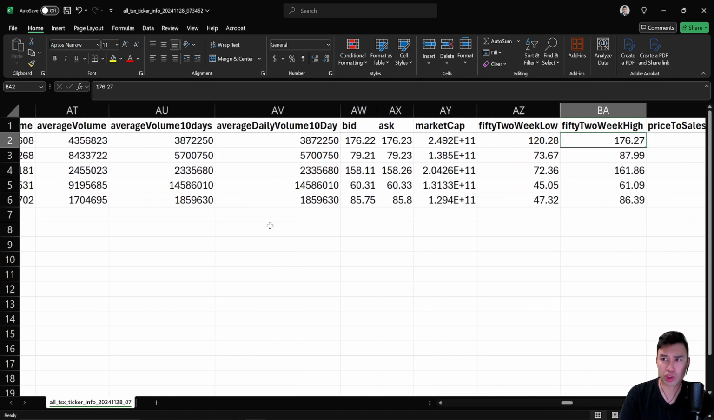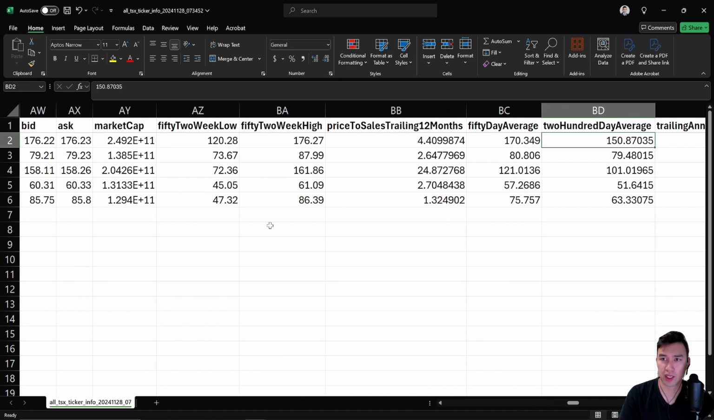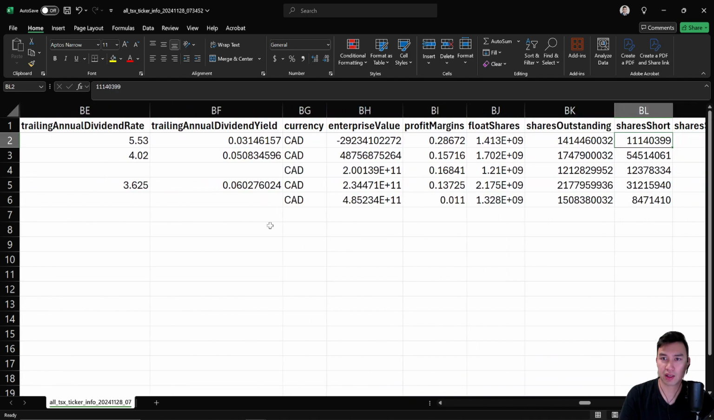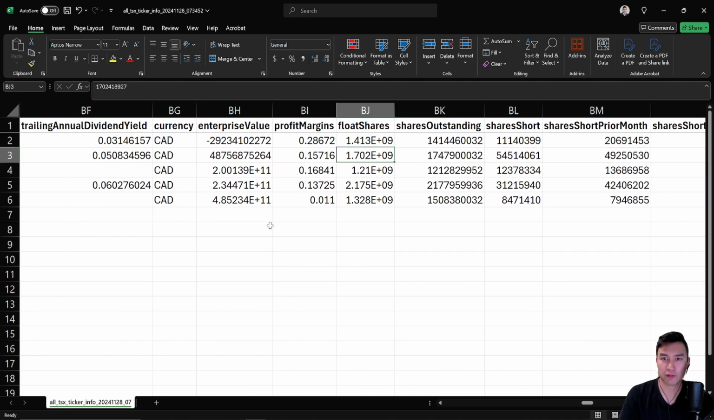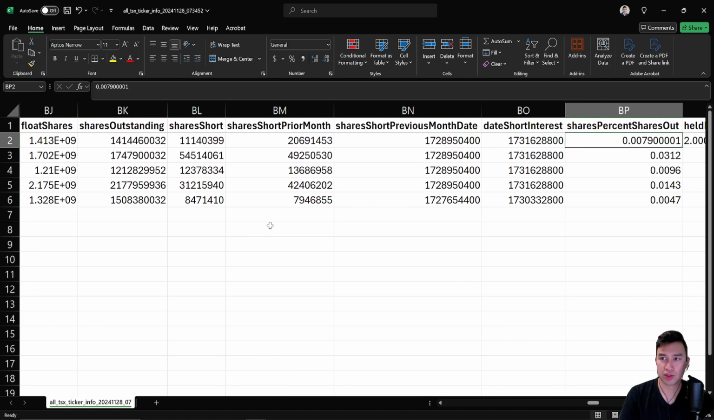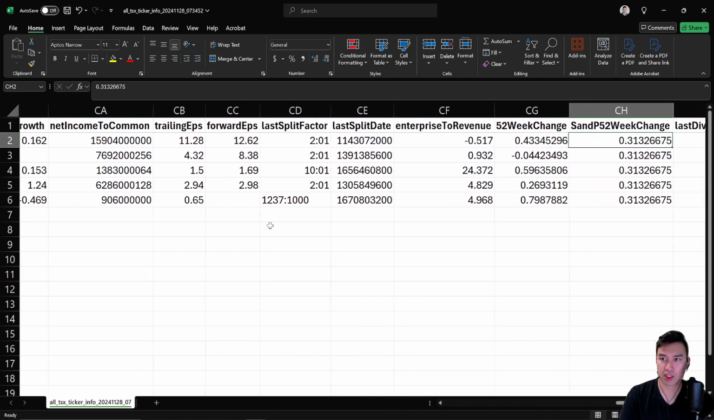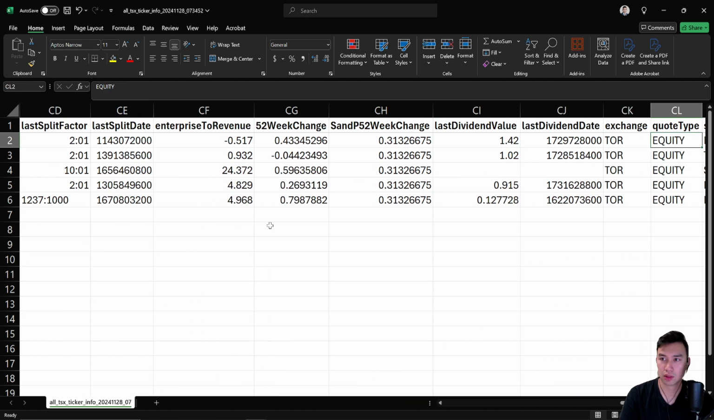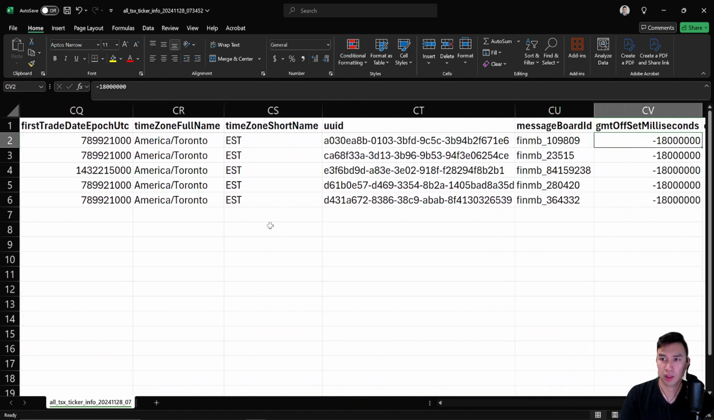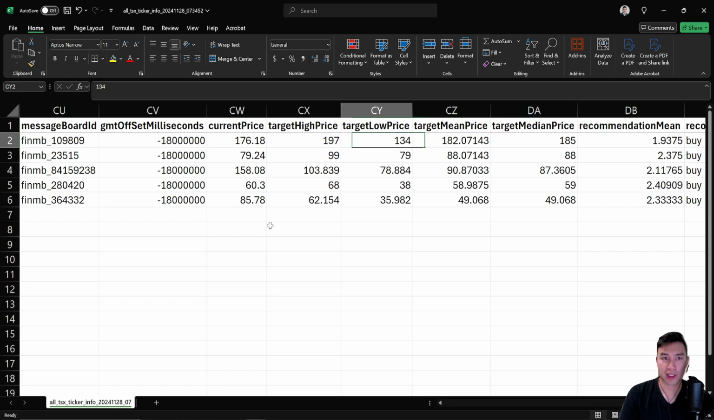You just get so much data from this, right? And if you get time series data of this, it might be valuable. Float shares, shares out, shares short. This is huge. I would say this is a massive amount of information that I can feed into an ML algorithm, right? But overall, you get target price.